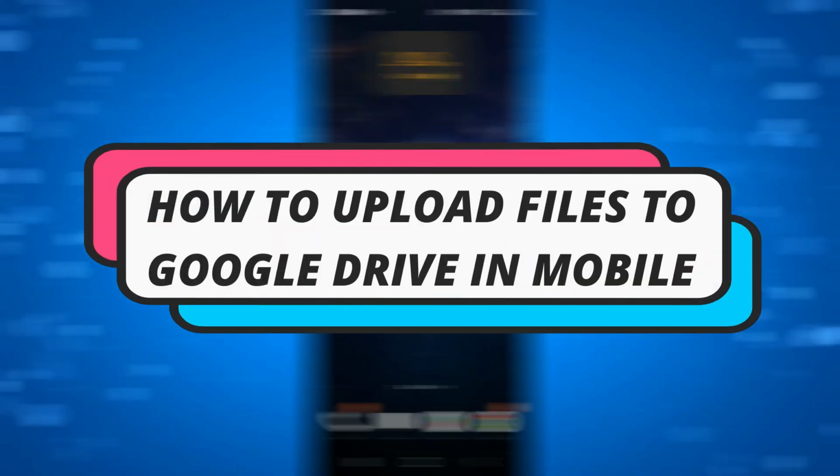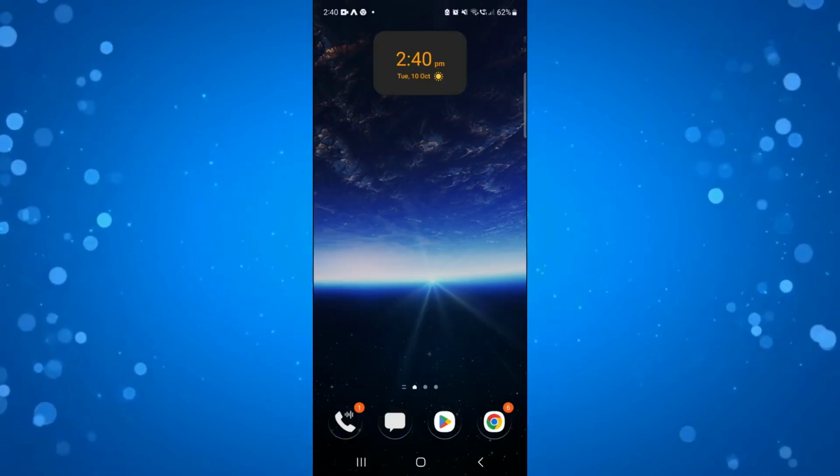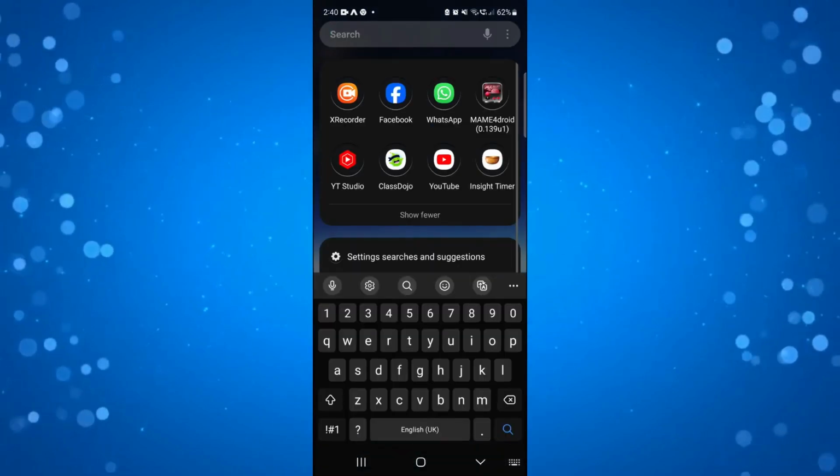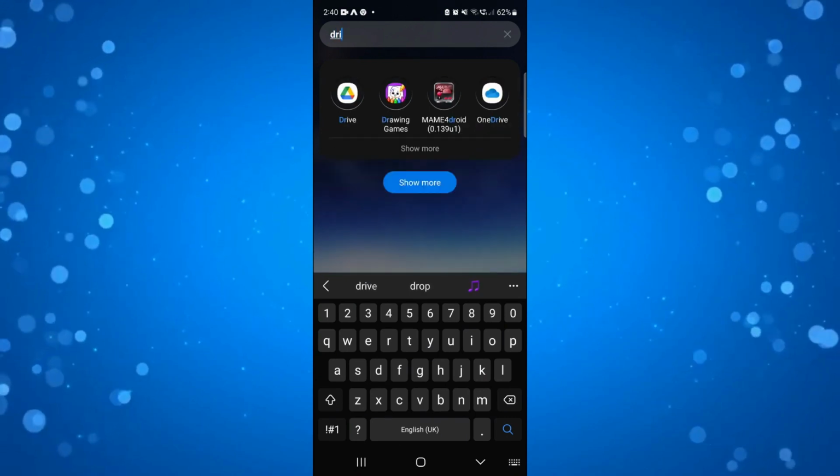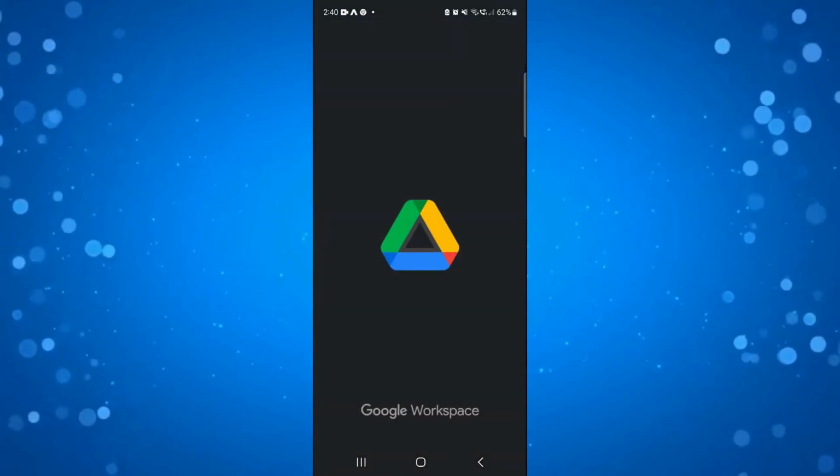In this video, I will show you how to upload files to Google Drive in a mobile device. So let's jump straight into it. In order to do this, I'll be showing you how to do this using the Google Drive app. The first thing you're going to want to do is open up the Drive app on your device.